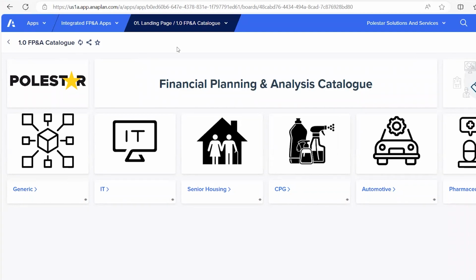So as a part of our entire FP&A catalog offering, we have an FP&A app which caters to the broad industry segments. We are continuously working to have FP&A apps out in the market to cater to even more granular industry segments. However, for any industry segment which currently is not part of our offering, we have a generic FP&A app, which is the main part of this demonstration today.